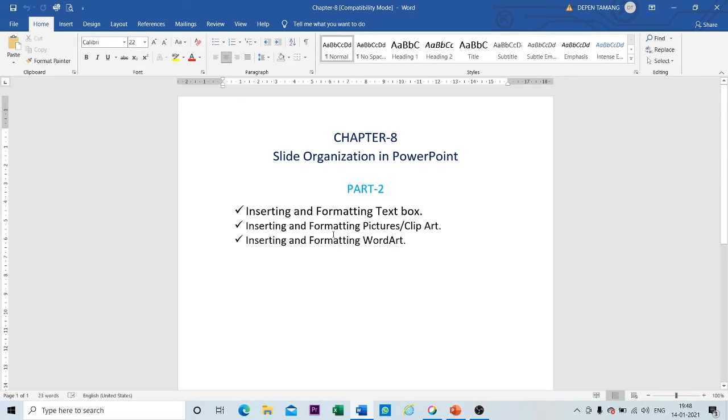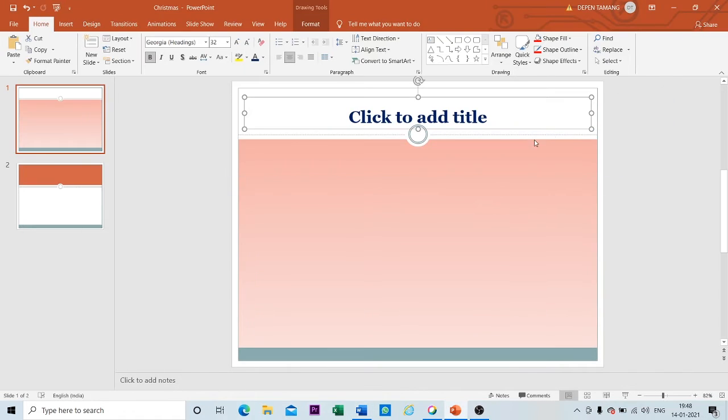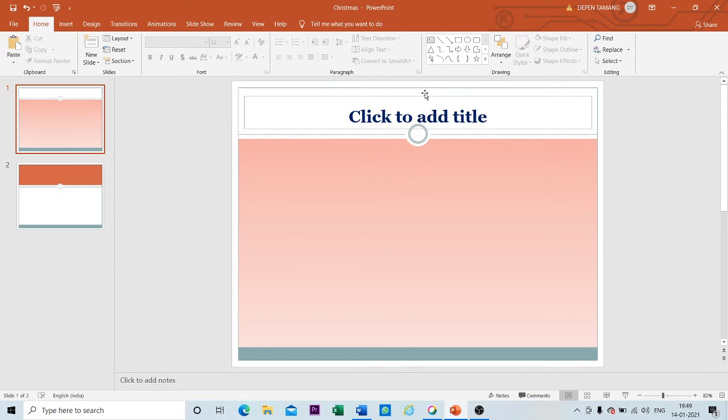Hello students, this is the continuation of chapter number 8, slide organization in PowerPoint. In today's video, I am going to show you how to insert and format text box, inserting and formatting pictures and Clipart, and inserting and formatting WordArt. So let us begin. Now you can see that this is my PowerPoint window, and this is the placeholder.